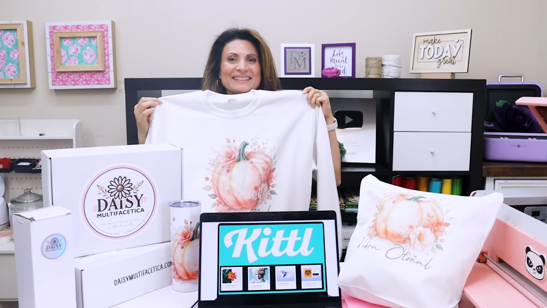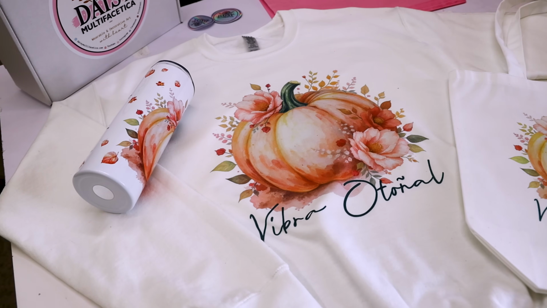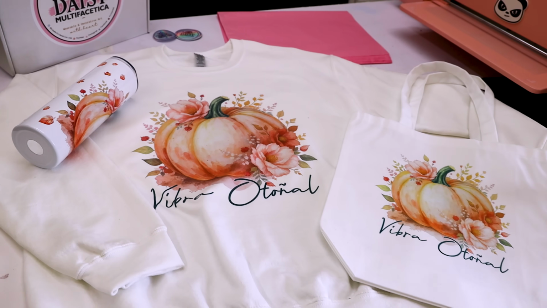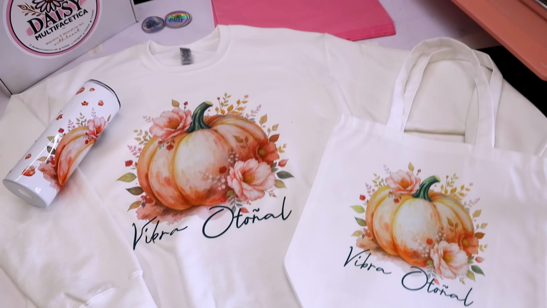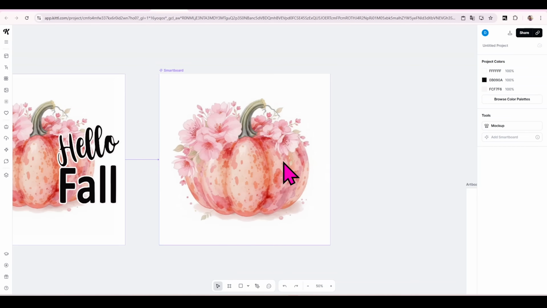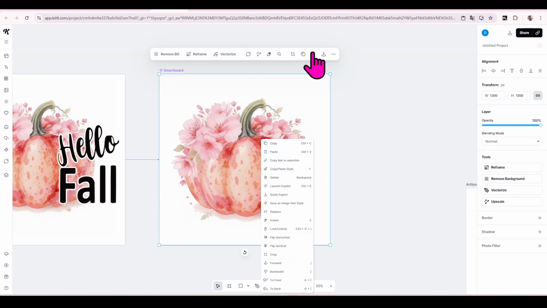With these designs, I have created a full gift set that includes a sweatshirt, a tote bag, and a 20-ounce skinny tumbler, all sublimated super quickly. You're going to love how easy it is for you to do it too.